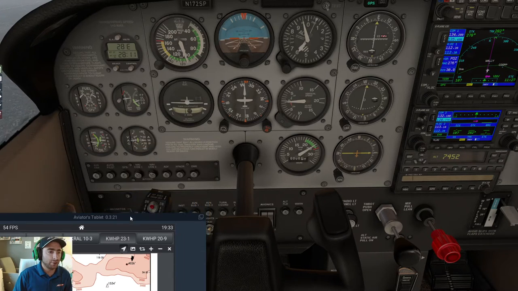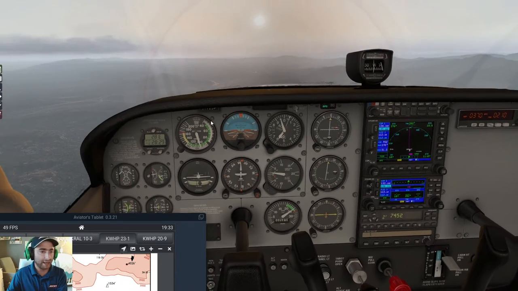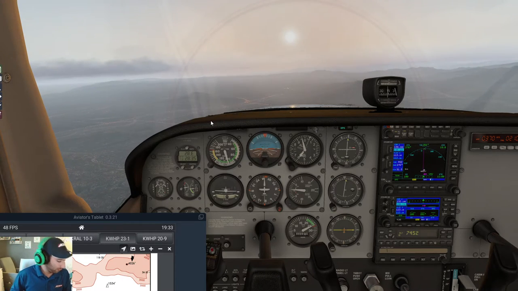All right, and let's go ahead and make sure engine instruments are good, vacuum's good, we're still charging, oil pressure and temperatures are good. And we're 20 miles from Van Nuys with 108 knot ground speed. God, these airplanes are slow.